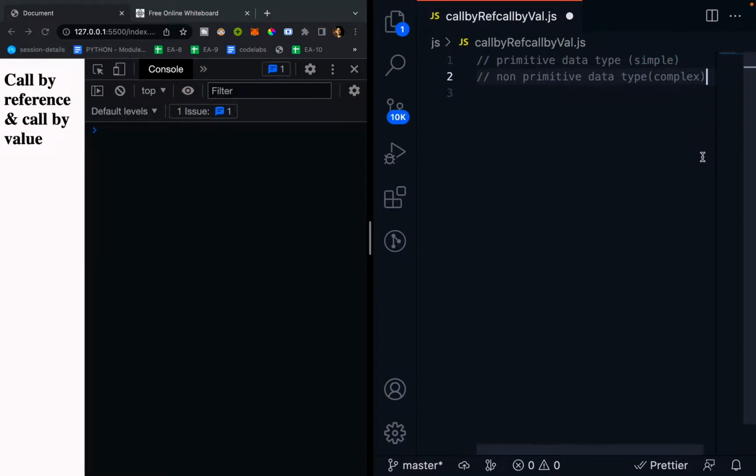So let me tell you what are primitive data types in JavaScript. Some examples: number is a primitive data type, string is a primitive data type. Coming to non-primitive data types, all objects are non-primitive data types. So if you remember, array is also an object data type in JavaScript. Okay, so objects come under non-primitive, and the number, string, etc. come under the primitive data types.